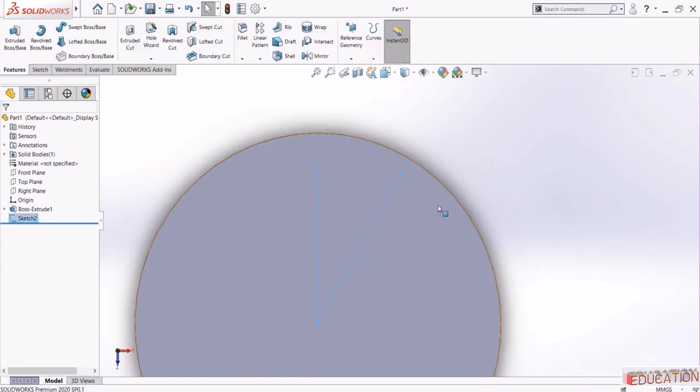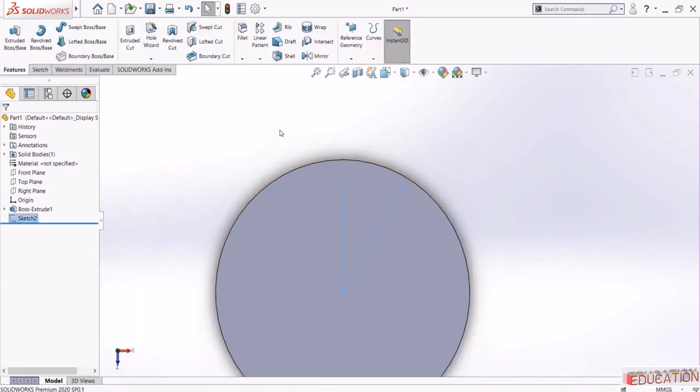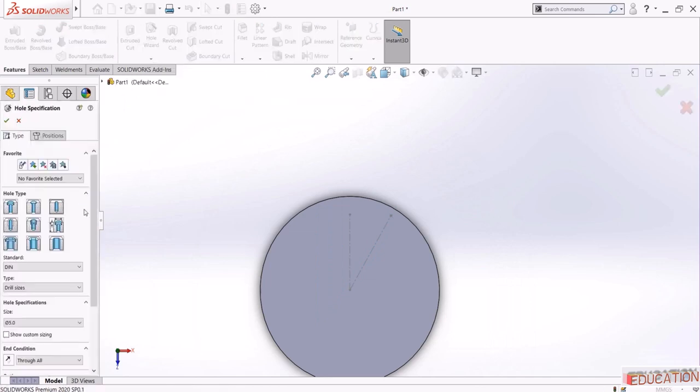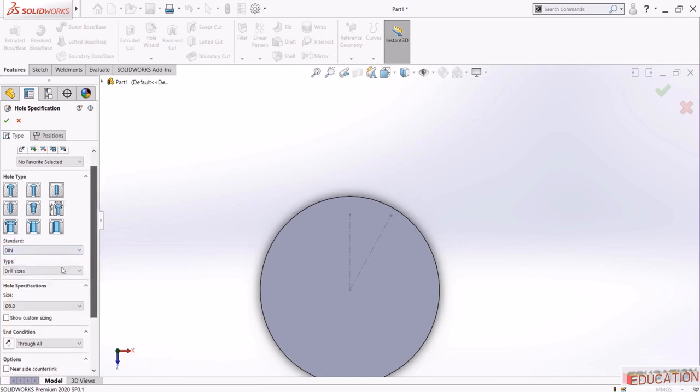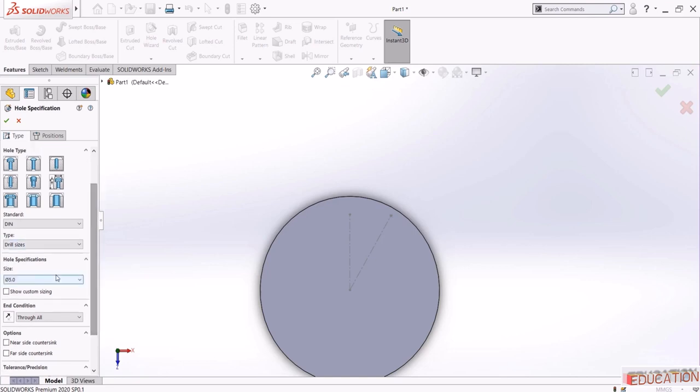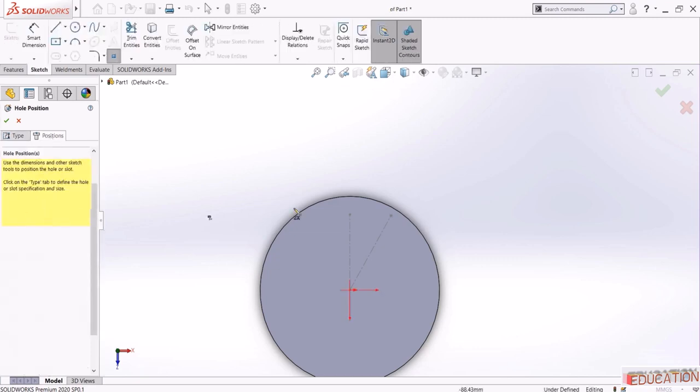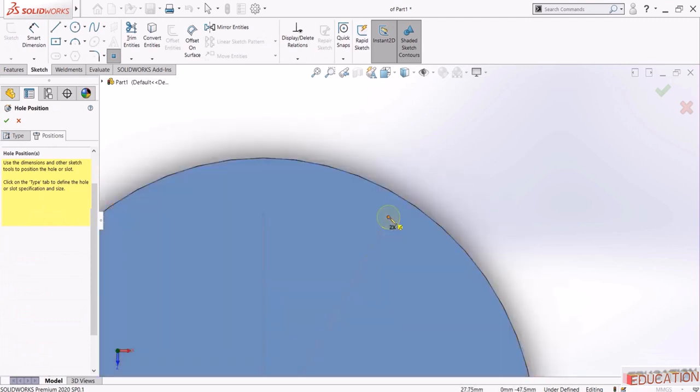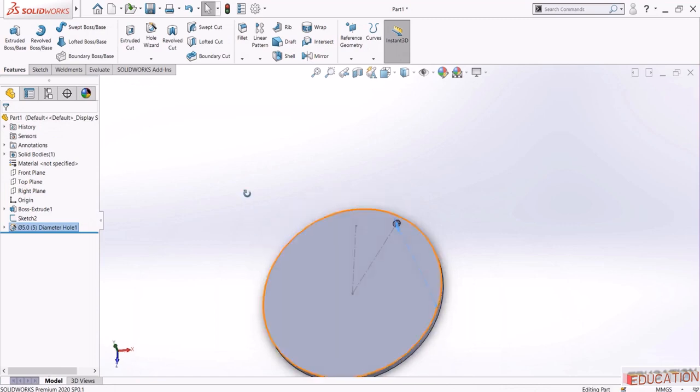Now it's better to create the holes using the hole wizard. Now select hole wizard, and I need to select a hole. I will go to the DIN standard, and here I will select drill sizes, and for the diameter select phi equals 5. Make sure to select through all, and now let's select positions, 3D sketch, and simply snap to this point here. And the hole was created.